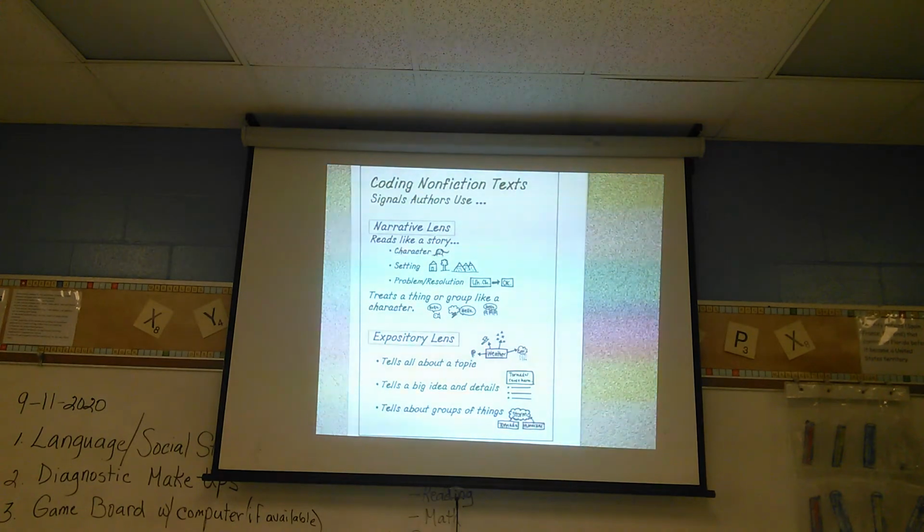Some texts do both. Lauren Tarshis, who is the author of the series I Survived, also is the managing editor and a writer for the magazine Storyworks. And you may have used it in third grade, but the Storyworks magazine contains nonfiction text that contains both types.